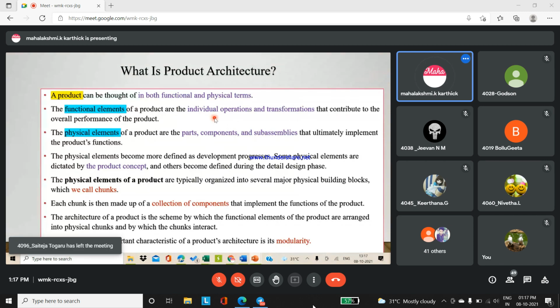will perform some memory storage operations, and that memory storage has two types: primary storage and secondary storage. What type of transformation will be done within that particular element? Related to these details, we will consider functional elements that contribute to the overall performance of a product.